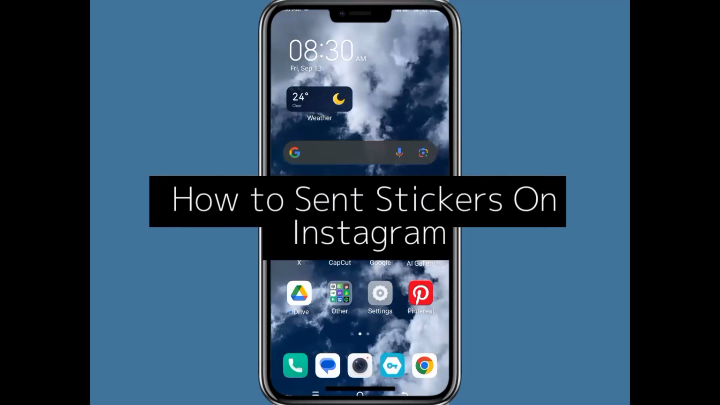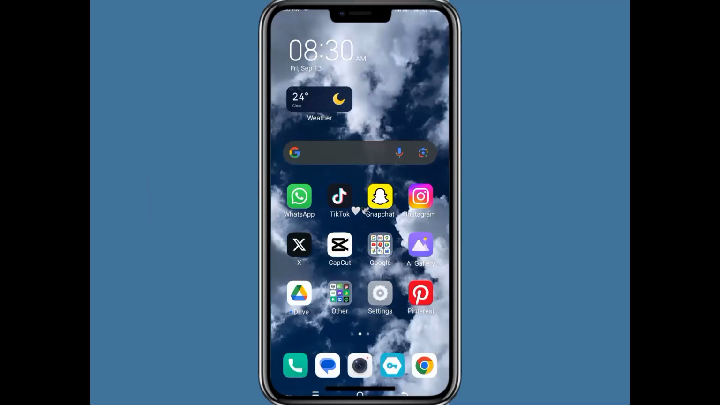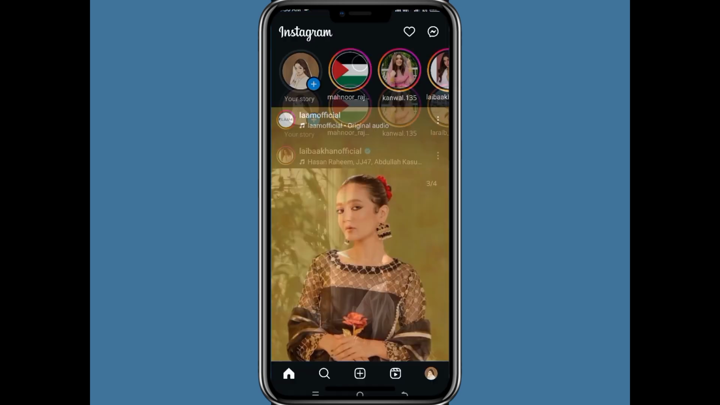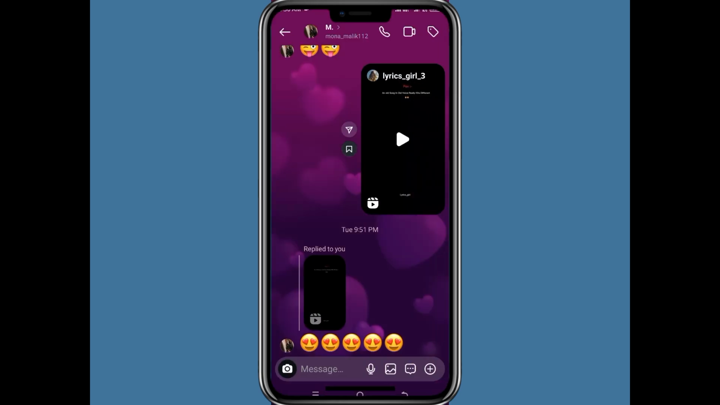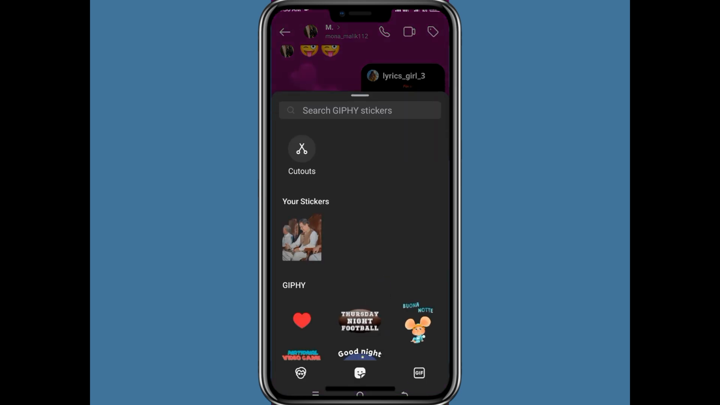Hi there, in this video I will show you how to send stickers on Instagram. So for this, let's open the app. Once the app is open, now go to chats and open the chat to whom you want to send the stickers. Click on this plus button and now click on stickers.